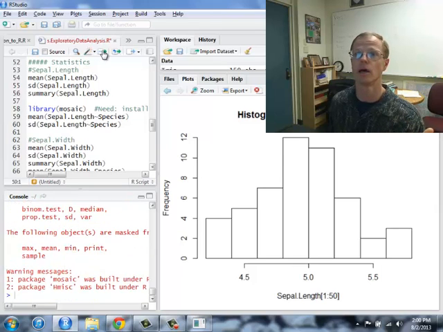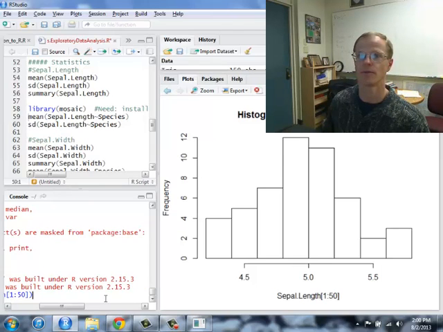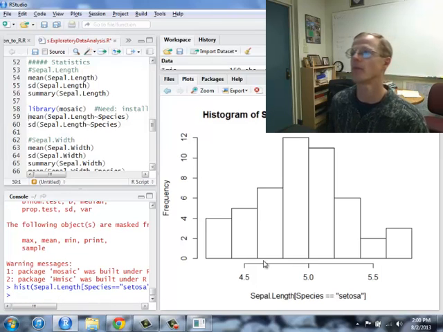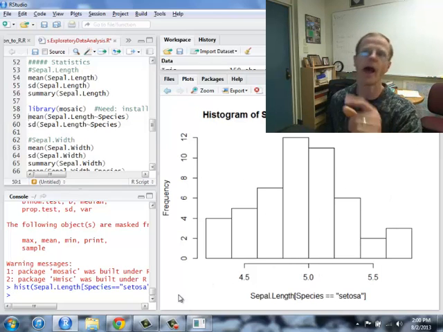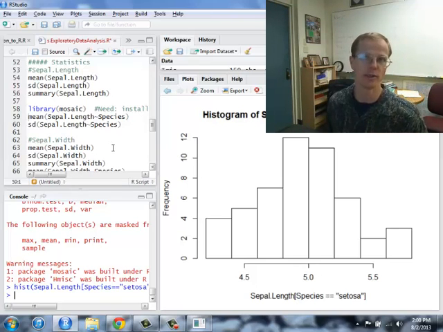Boom. Ew. Wrong button. Okay, I lost it. Okay. So we had species equals setosa. Okay, and you'll notice same exact graph as the previous, but called it a different way. I do that in various places of this document that you can look at.